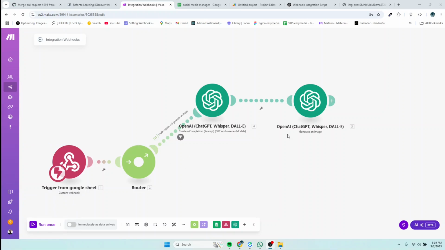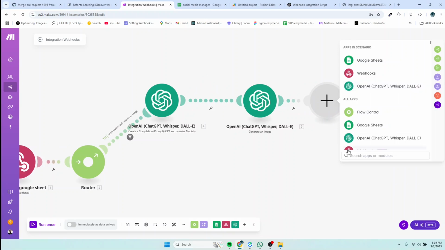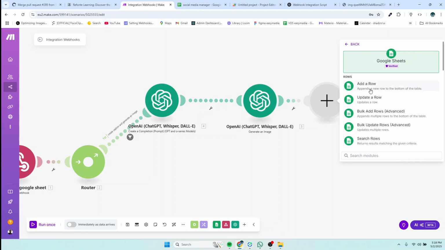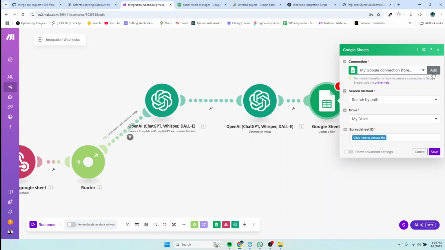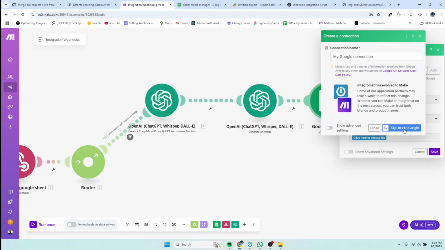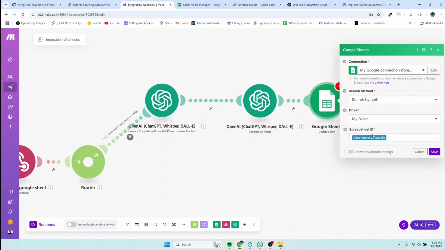So to take our data back to the Google Sheet, so the caption and the image generated, I will add a module here and search for Google Sheet. It's already in the suggestion, but you can search from here. So I'll just click on it. And I want to update a row, so I'll click on that. This will prompt you to add the connection by signing in with your Google. So sign in with Google. So you can follow the process until you are connected. So I have done that already. So I'll just choose my file.